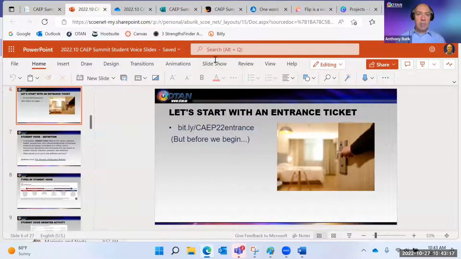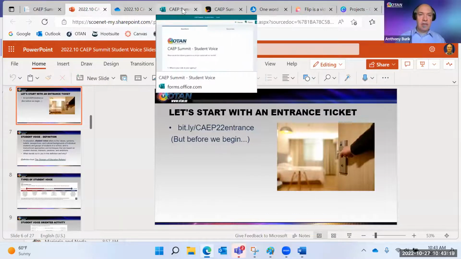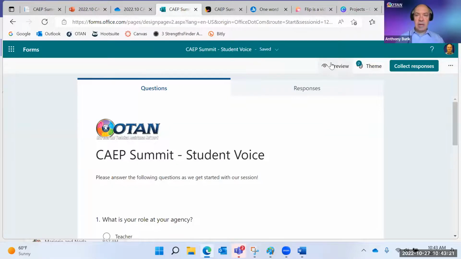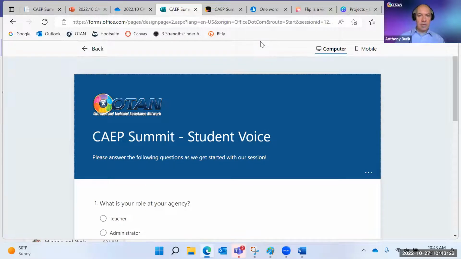I'm going to pause from the slides and switch over to the entrance ticket here. Hopefully all of you can get to this entrance ticket. Marjorie popped the link in the chat, and hopefully you can open that up on your screen. This would be a good time, when Marjorie gave us the instructions on how to split your screen.